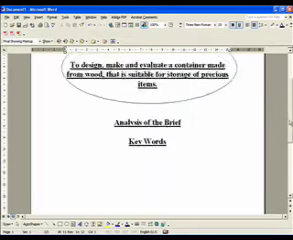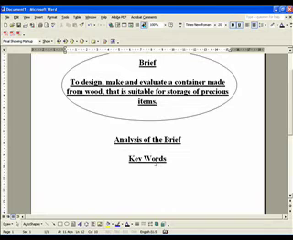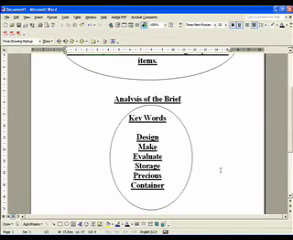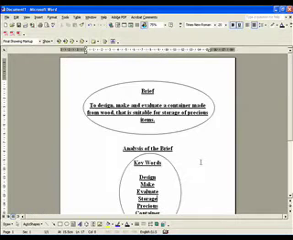Identifying is basically pulling out the key words out of that above brief, and if I was to have a look at that brief and pick out some of those key terms, those key words, one of those would have to be design, another would be make, I would have evaluate, I think storage is a key word, precious would also make the list, and container would be my final keyword. Okay, so there's my list of important keywords in the brief there. There's my 6 words that I've pulled out of the above brief, which has been supplied to me by my teacher.